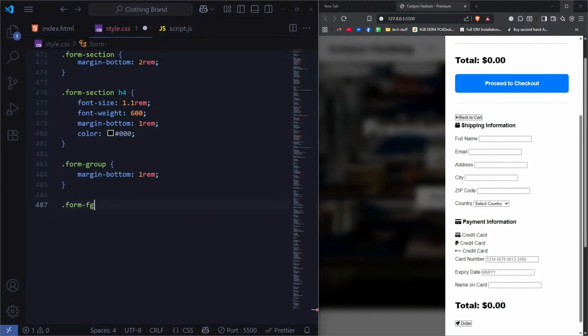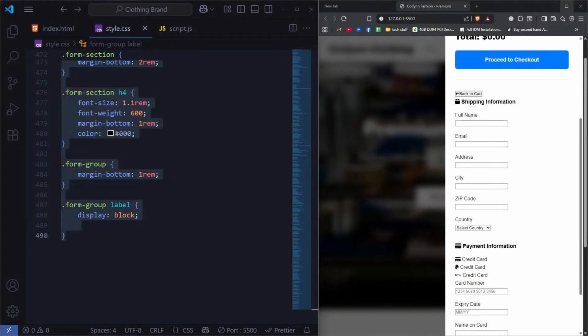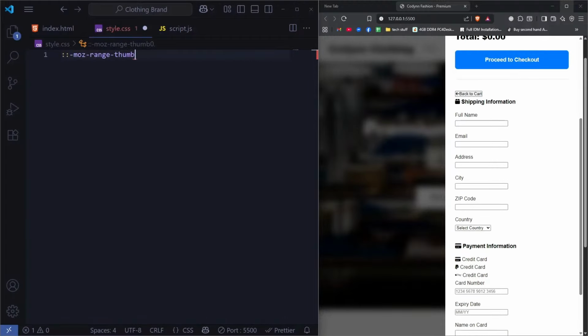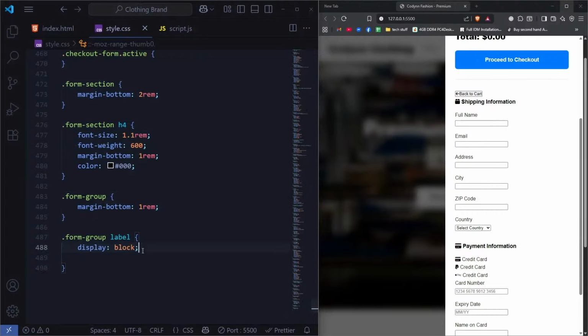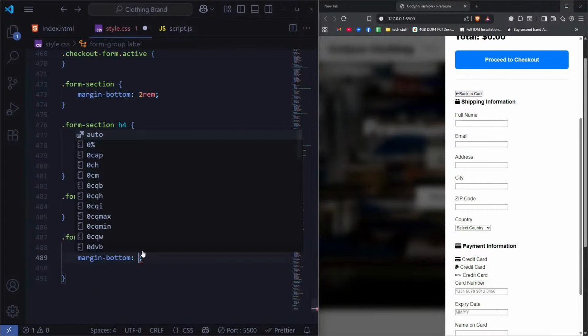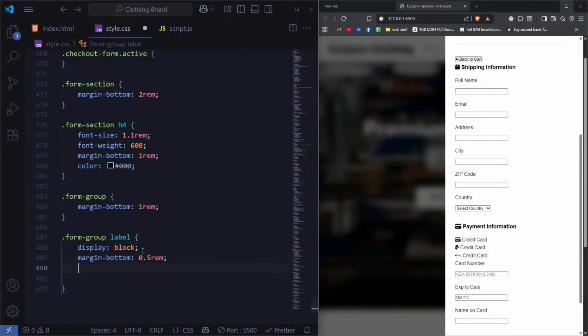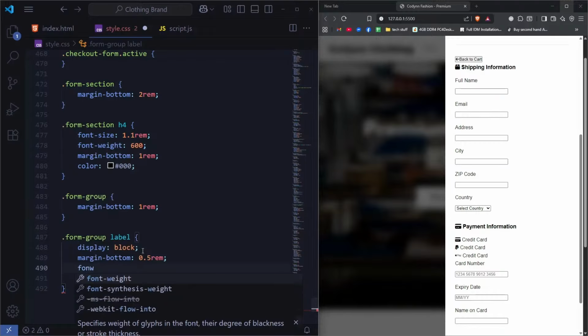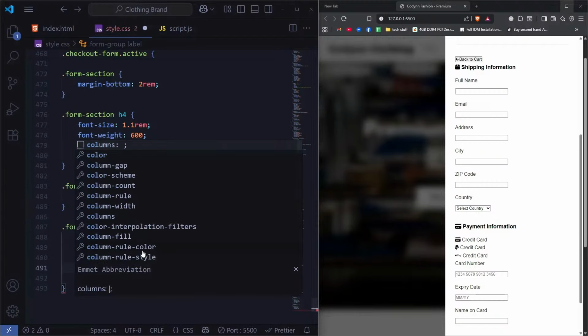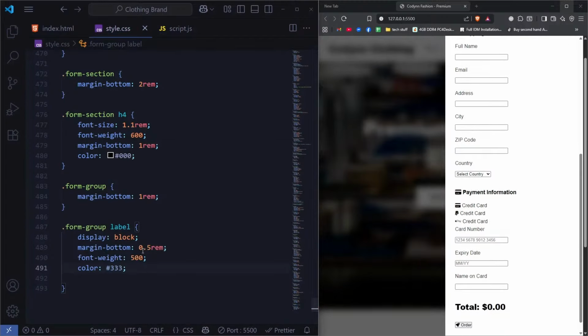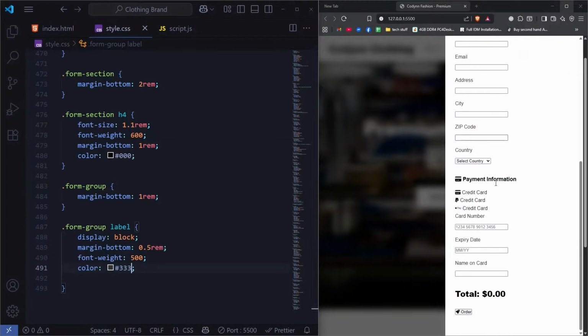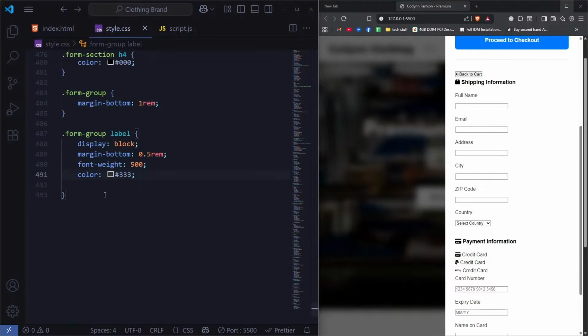The next thing I need to do is the form group label. I'm going to do display block, so the input field goes down just like that. Next, margin. So here what I'm going to do is margin bottom, I'm going to do 0.5 rem and do font weight. I'm going to do 500. Color, I'm just going to change that to that. And yeah, it looks pretty alright in my opinion.